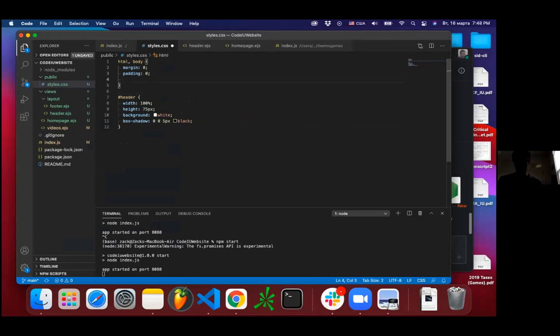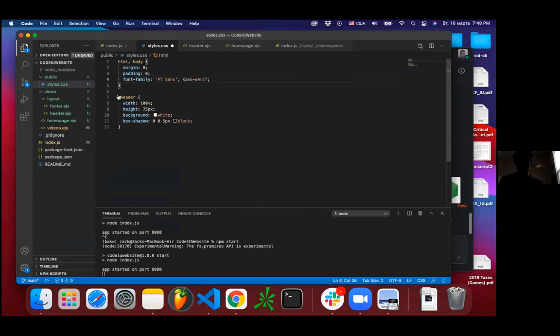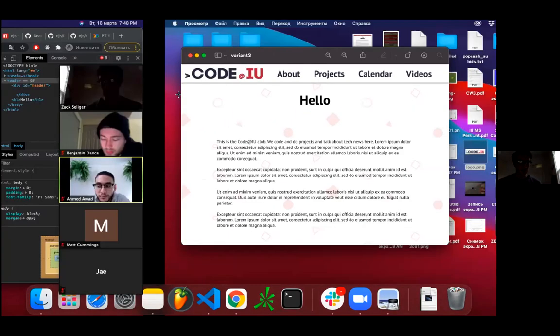Since font attributes are inherited, we can just set font family here. It's going to be PT Sans, and then just sans-serif. The commas specify fallbacks. So if PT Sans isn't available, say Google's down or whatever, it'll use just any sans-serif font that it can find. So when we refresh, see, it is rendered in a different font. So it's kind of structured the page to look like this a bit.